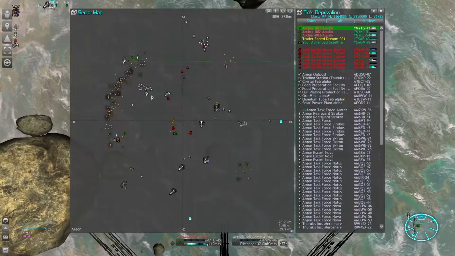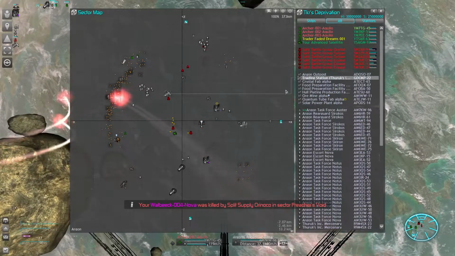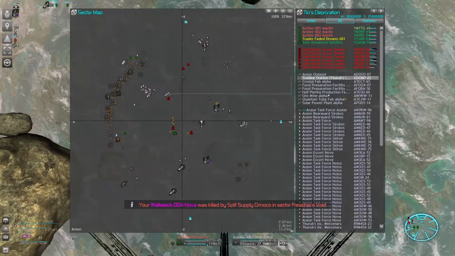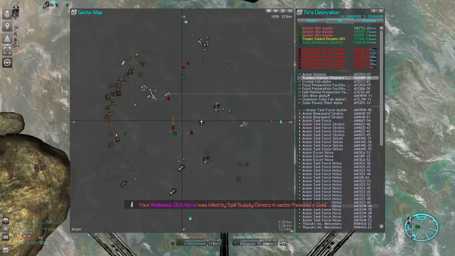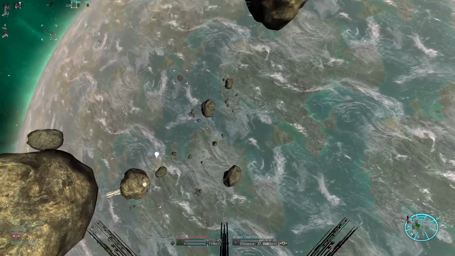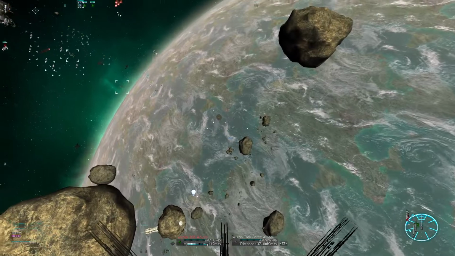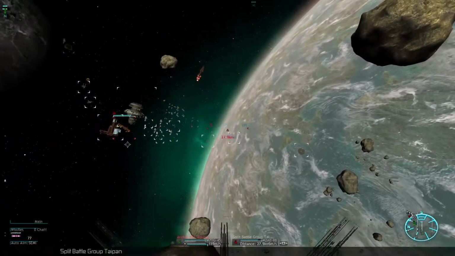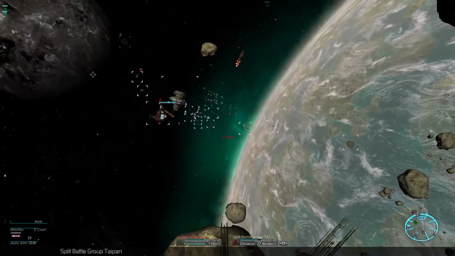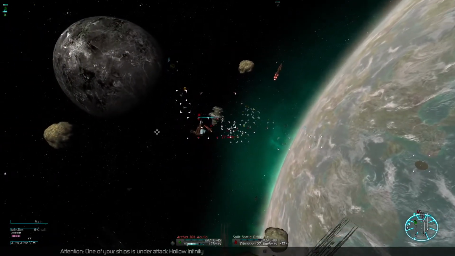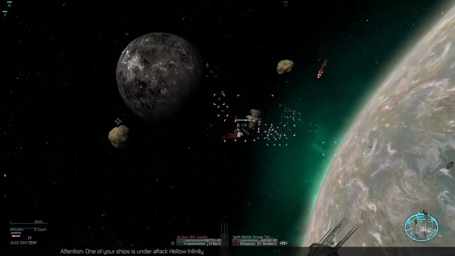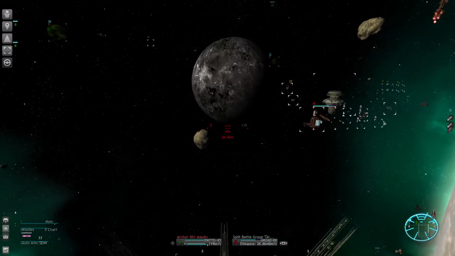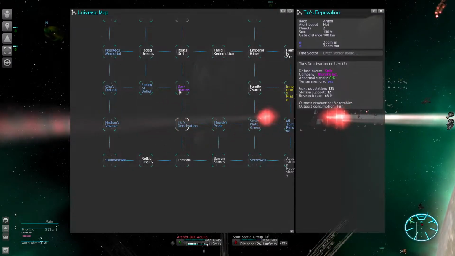I don't think that we are able to kill off the split. They are just too powerful for that. And these Argons here will melt like butter as soon as they get into weapon range of this Taipan here. But we're gonna try to deal some damage.